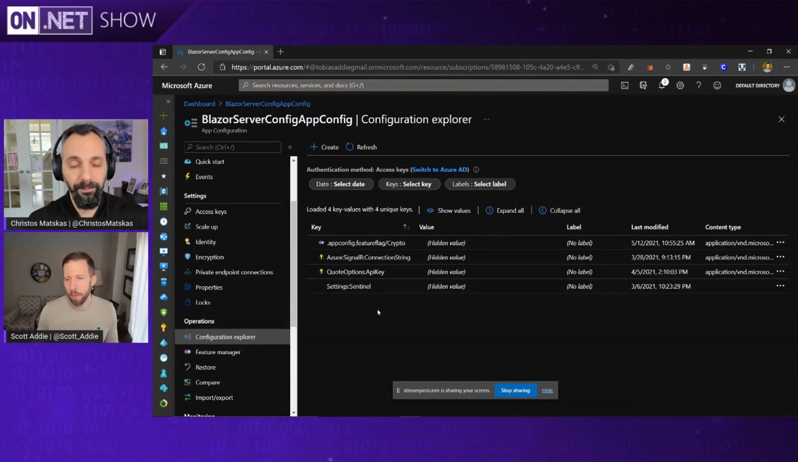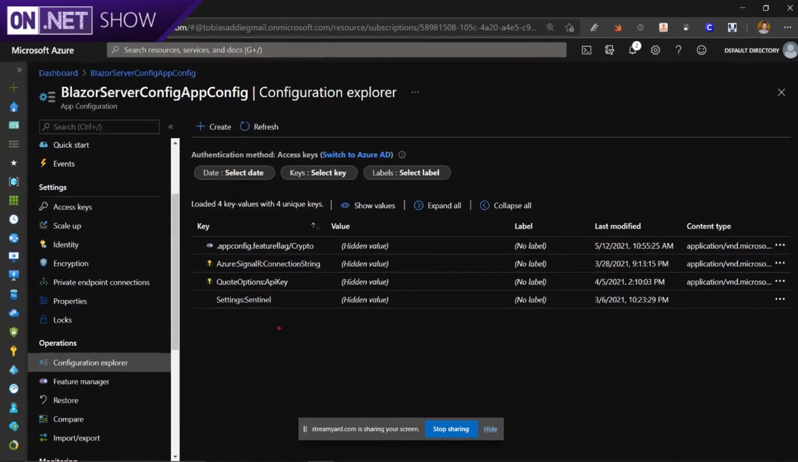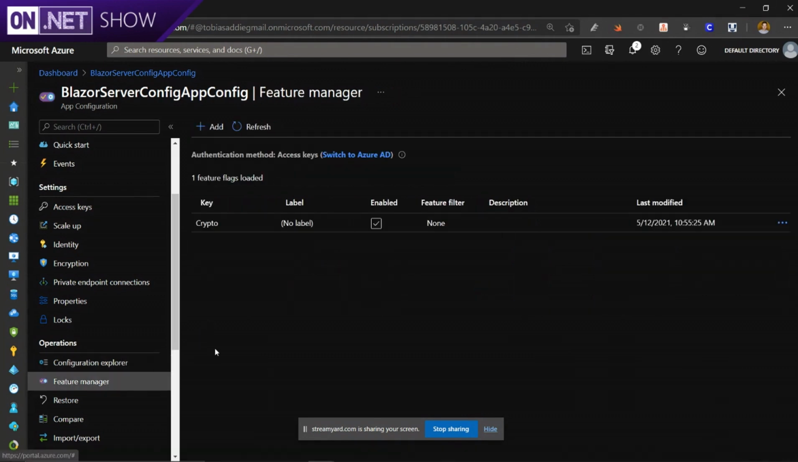Cool. The other thing we have here on this screen is this first row here, this crypto thing. You look to the left of that, and there's a different icon. It's a purple toggle button. Yes. This is a feature flag that I have defined in Azure App Config. So you might wonder now, where do you define those in Azure App Config? It's actually the next blade down, feature manager. So here, I've got this crypto feature flag that I've defined.